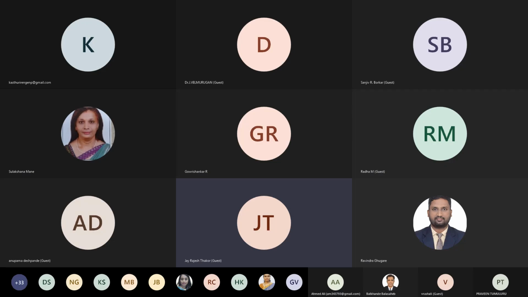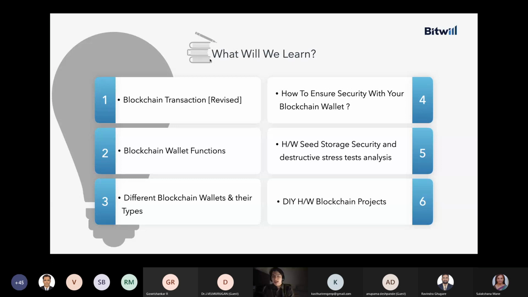At the third, we will share the different types of wallet, and actually what are the different kinds of wallet, like hardware wallet, software wallet, and then watch only wallet, multi-sig wallet, brain wallet. What are these? I'll definitely share it with you.